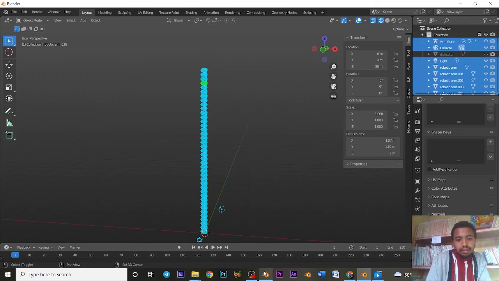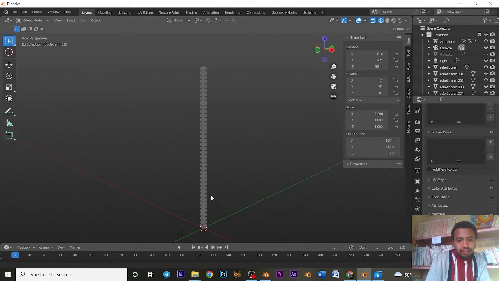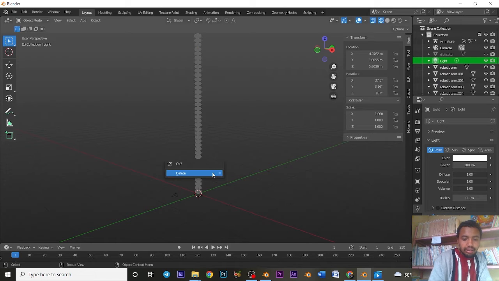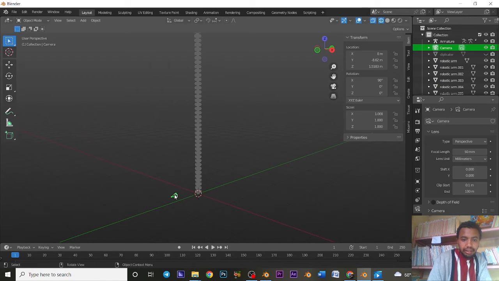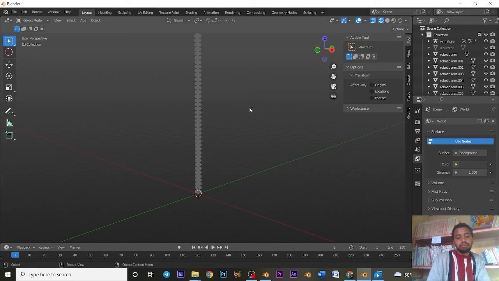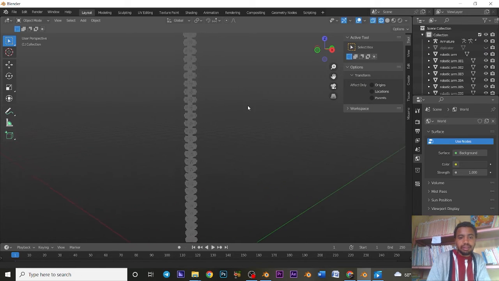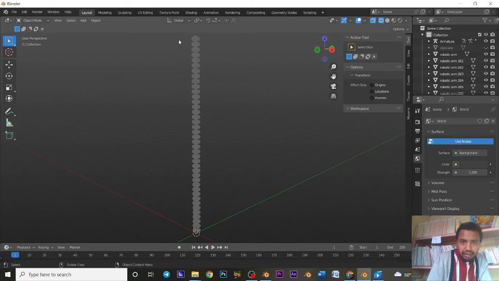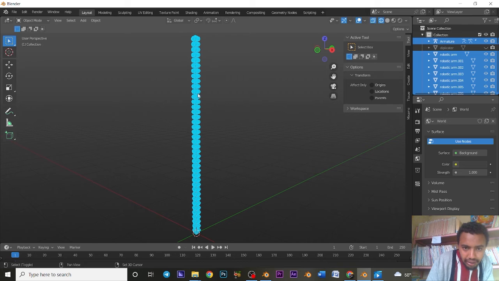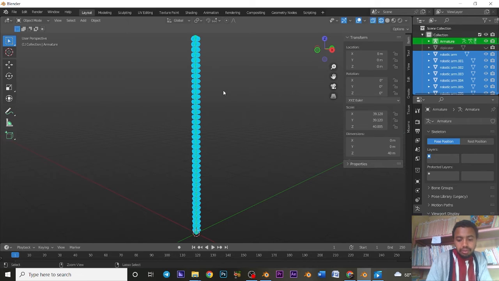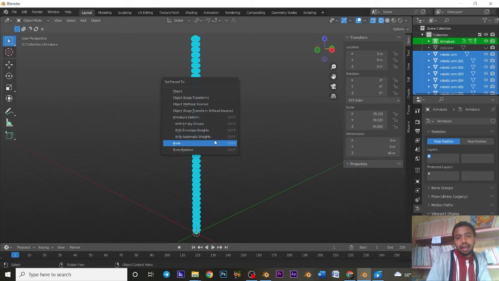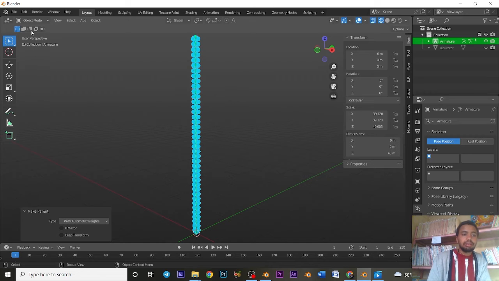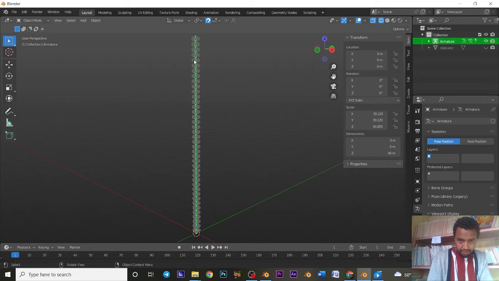Click the whole thing. Okay, for now we can hide the camera and light because they make it difficult for us. So I click the whole object and click the armature. So Control P, parent with automatic weights. What is automatic weights? We can see this now. Go to pose mode. I click this one and go to pose mode.